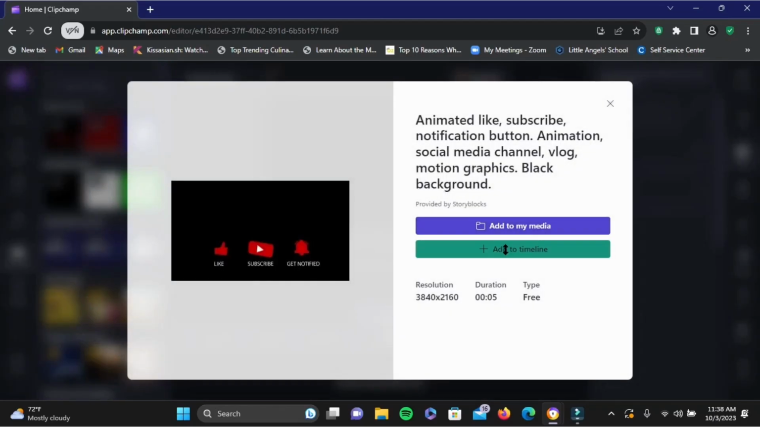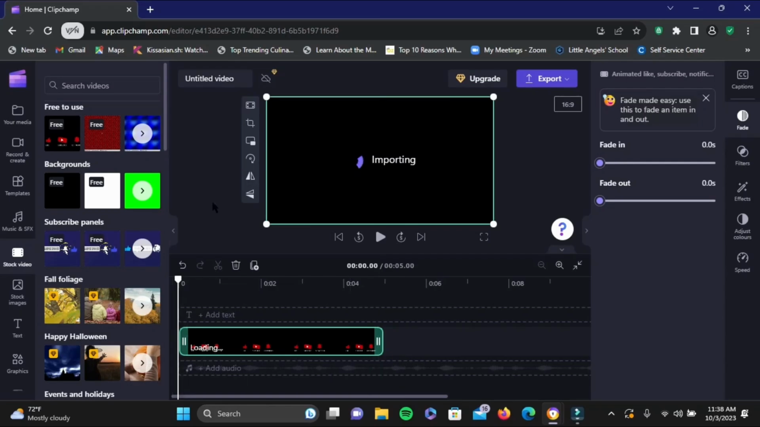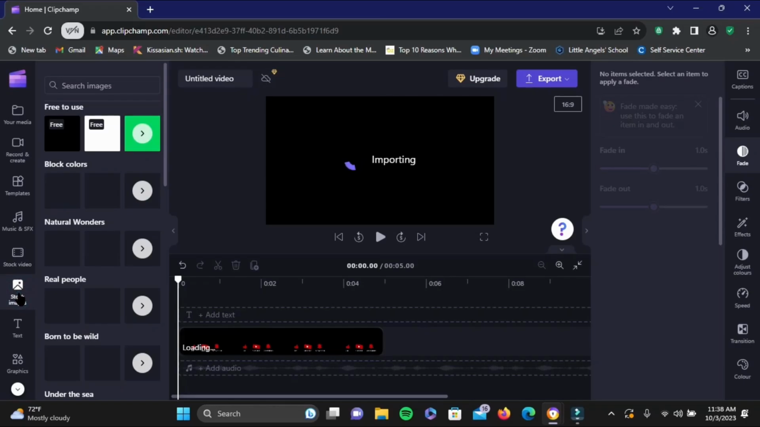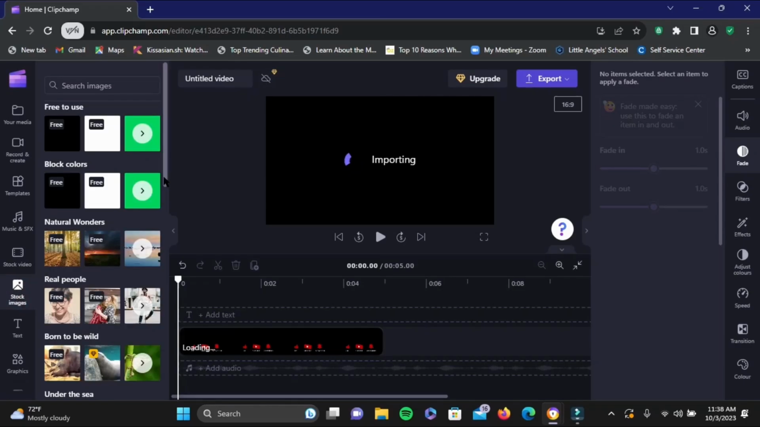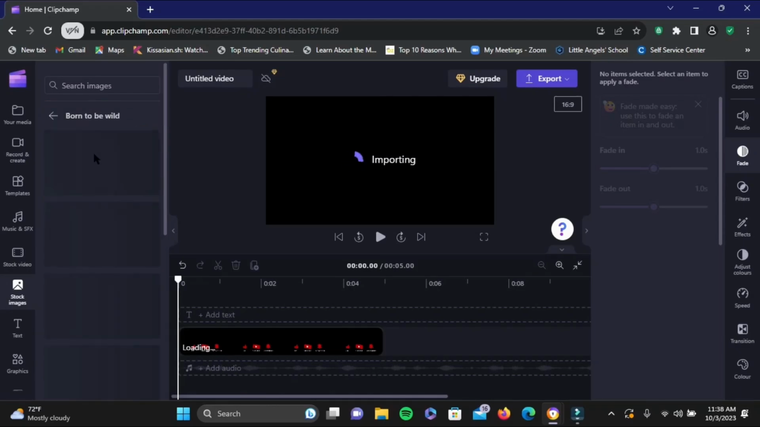Now to add it, you just have to tap on the plus sign icon and it will be displayed in your timeline, something like this. Now, if you want to add an image on top of it, you can also do that by tapping on the stock image, or you can import your own. So you can just go ahead and choose any stock image that you want. You can also search for any stock image that you're looking for.